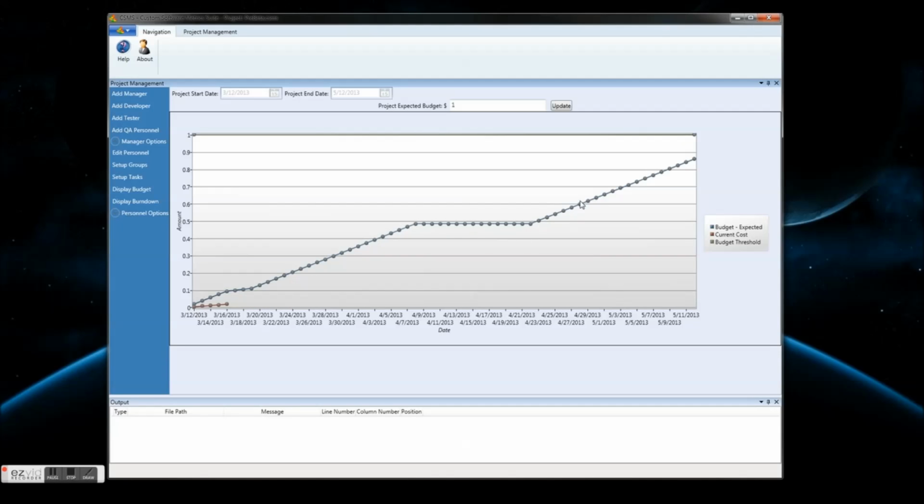The next in the series is the budget threshold, which is a straight line indicating if the budget has gone over the threshold for the project. This is defined here in this display. The final series is the current cost, which is updated as tasks are being worked on and effort is spent. If effort is not spent, then there will be no reflection of the current budget.